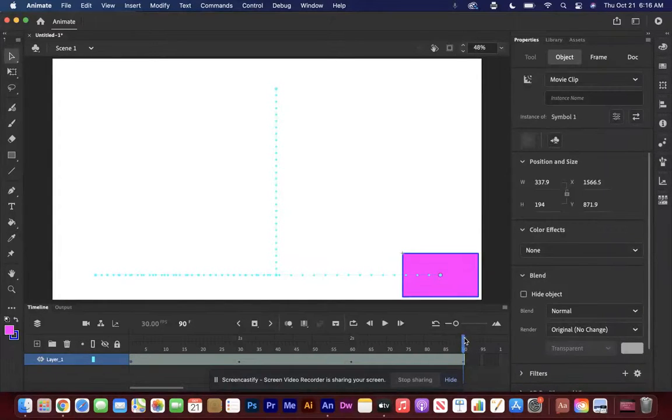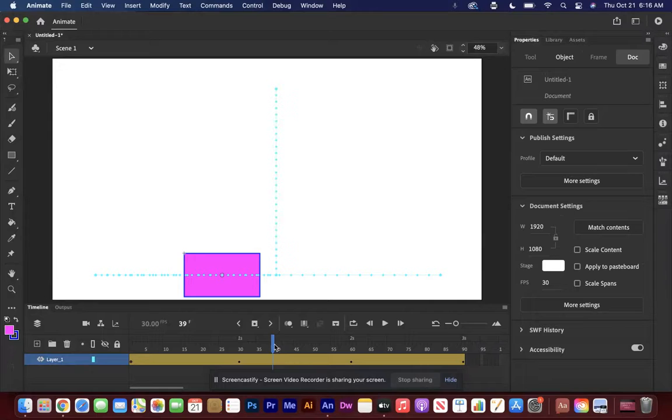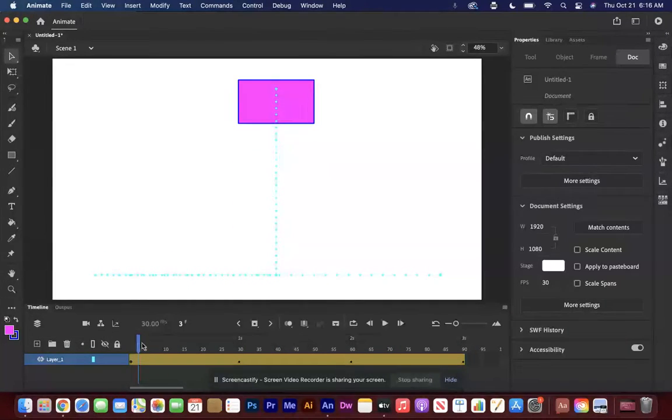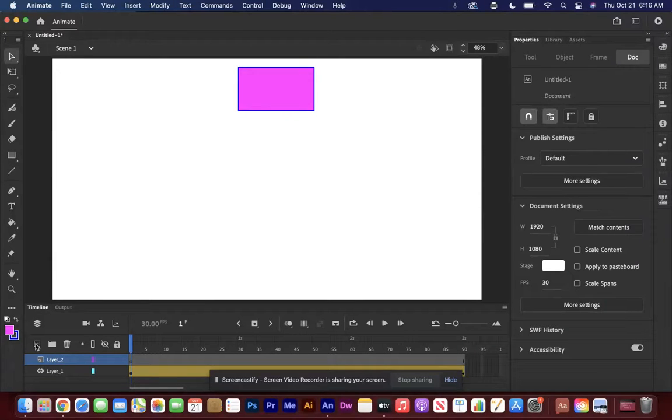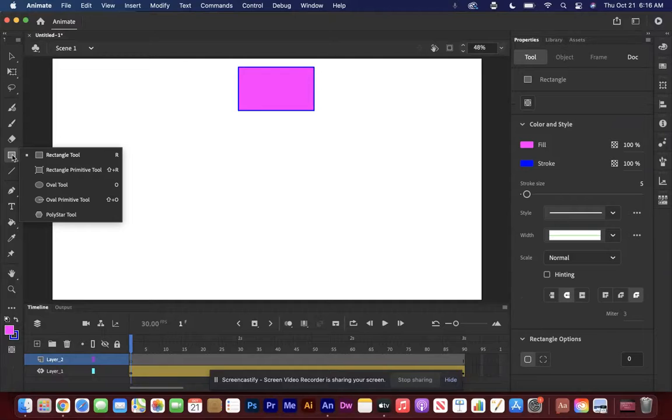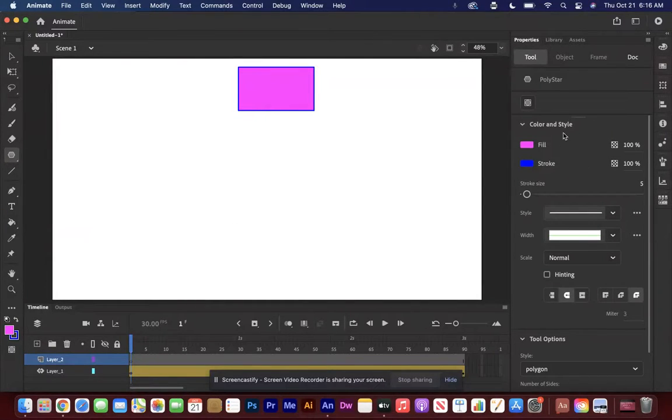All right, so I'm done with the first layer. As you can see, right? I'm going to put the playhead, the blue playhead, back to frame 1. I'm going to come over here and add a new layer. I'm going to go back to the drawing tools. Now I want to show you the Polystar tool. Click on the Polystar tool.